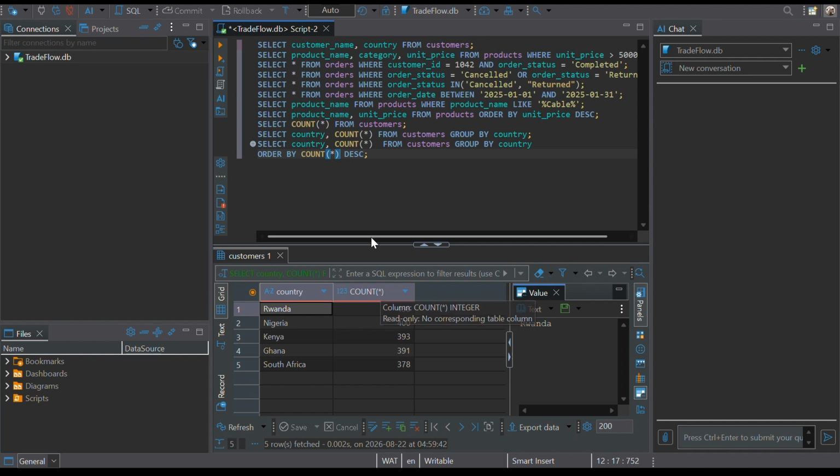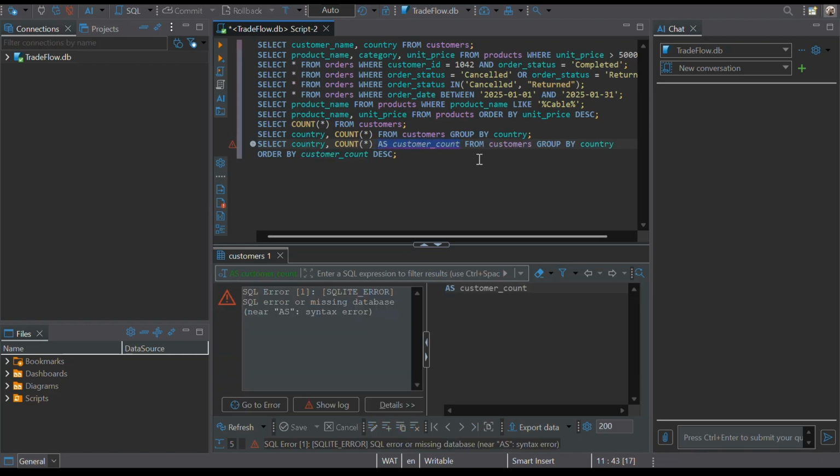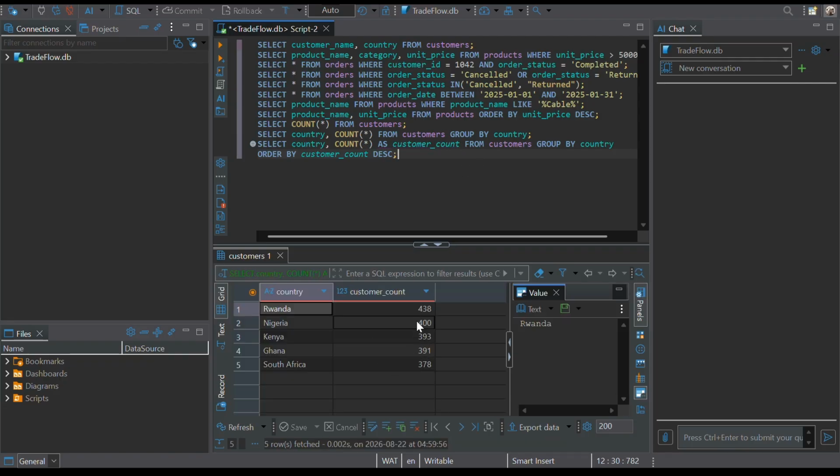But if we're looking at it in real business, it doesn't make any sense at all. So have your column name as that. Okay, yeah. So this is much better whenever you have it like this. So please just have that in mind. Customer counts there is just an alias, right?